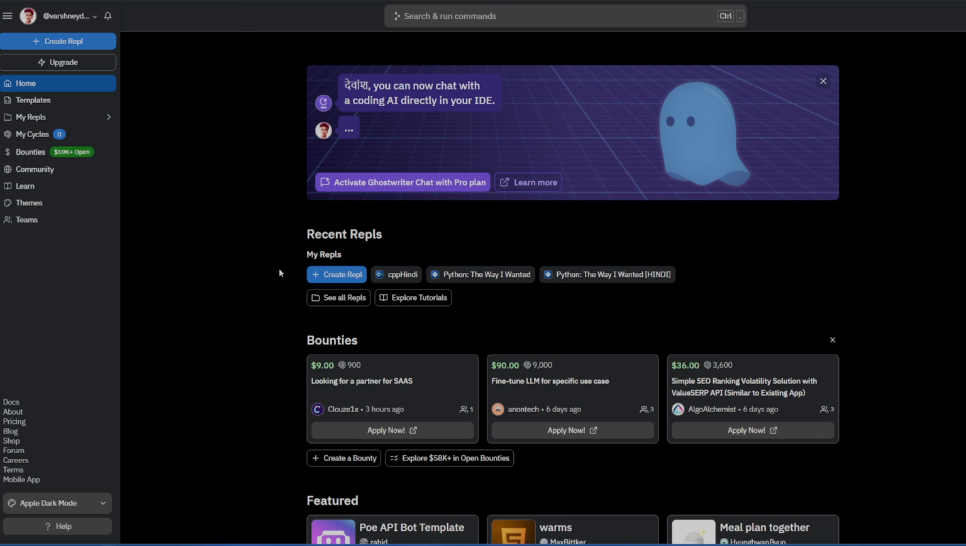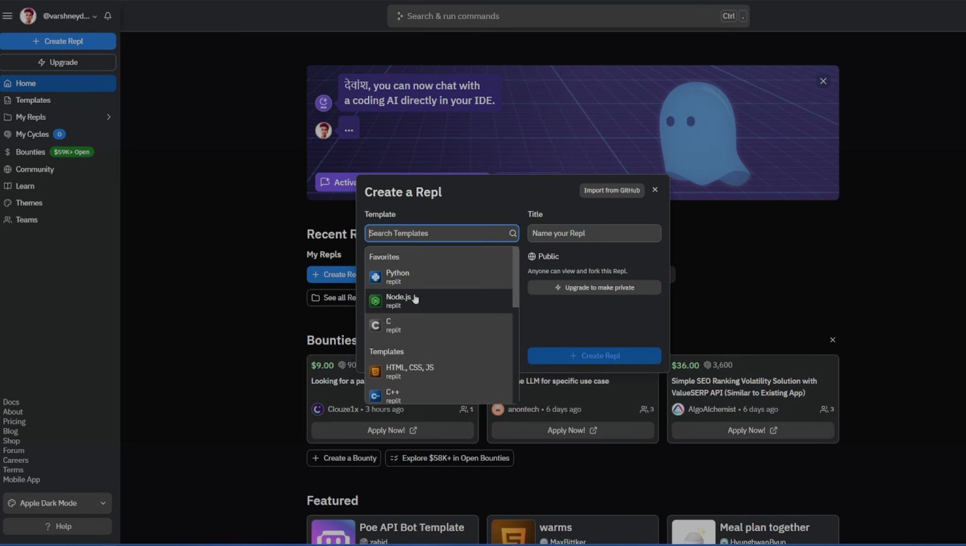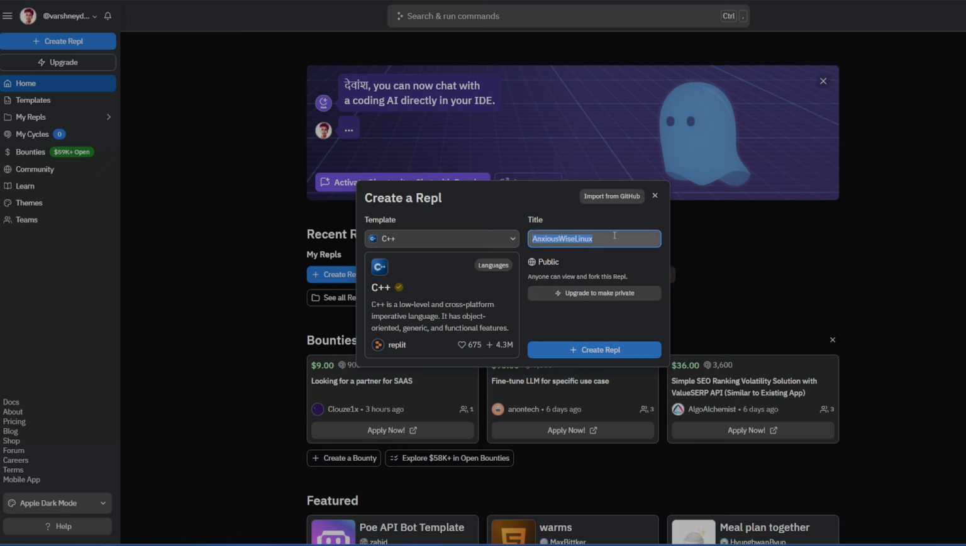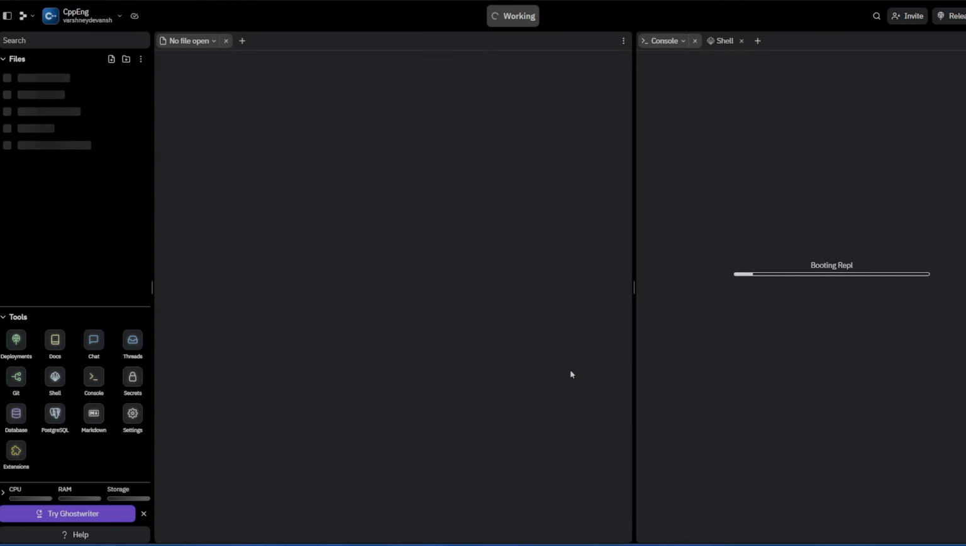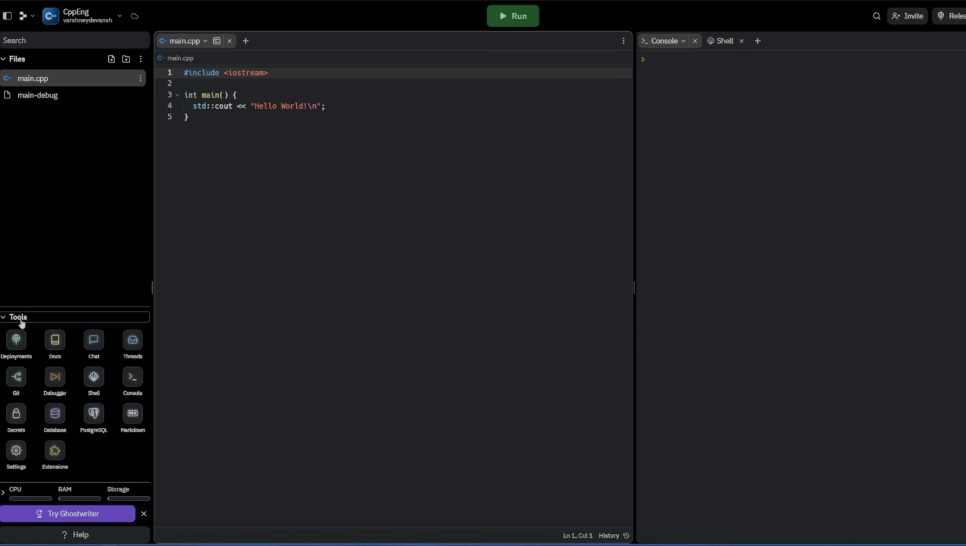So what I'm going to do is create a Repl here quickly. We're going to select a template. I'm going to use C++ because we are learning C++ here. I'm going to name it CPP English, for the English audience, and it's public. We don't want to pay anything. Who pays, man? Let it be public, let everyone see it.